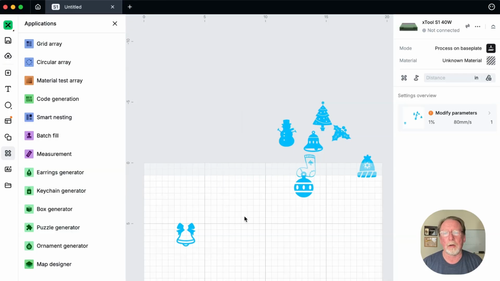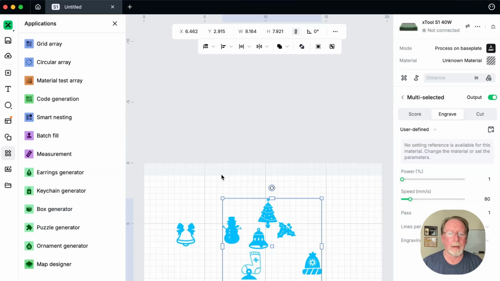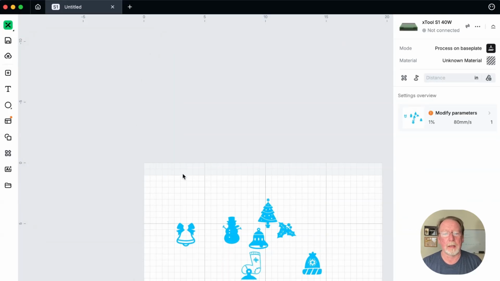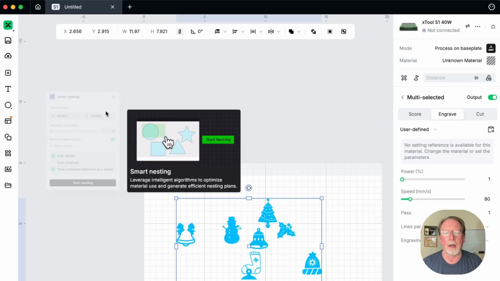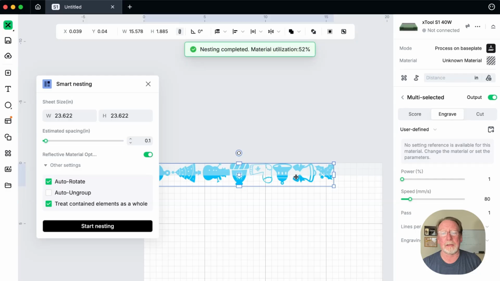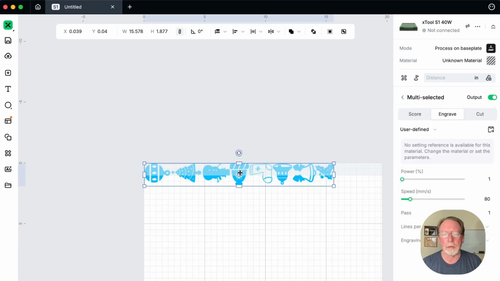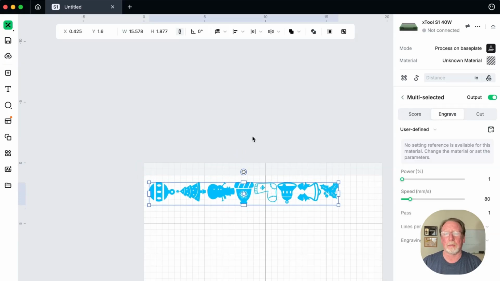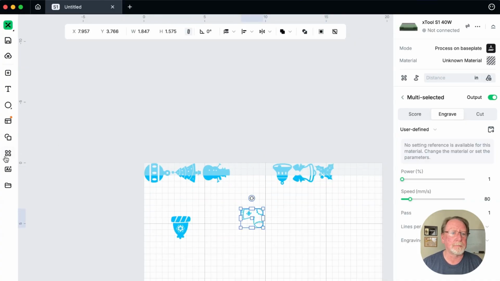Next, we have smart nesting. So let's say we're going to run all of this stuff, and you've got to select it. So we select everything. What smart nesting is going to do is bring everything in and waste as little material as possible. It doesn't group it, so that's kind of cool. Now we've got that to waste as little material as possible. So that's kind of fun. Now you can just move stuff around as you want again.